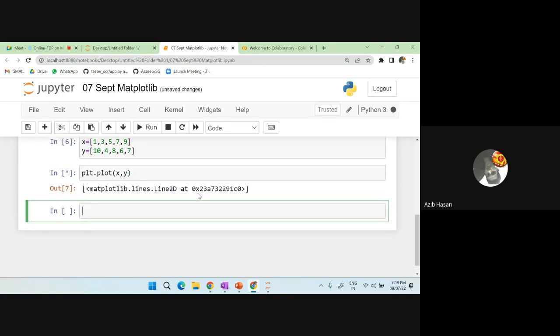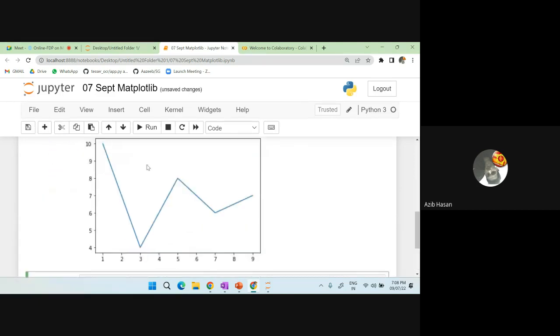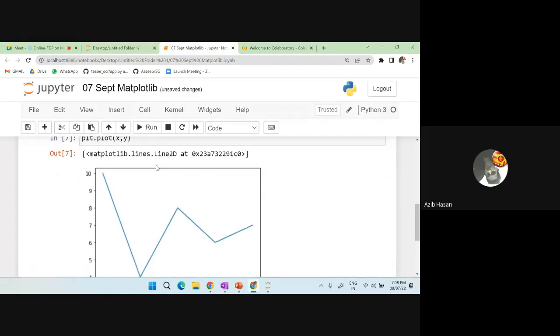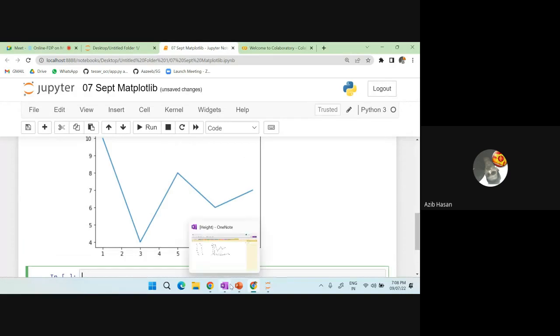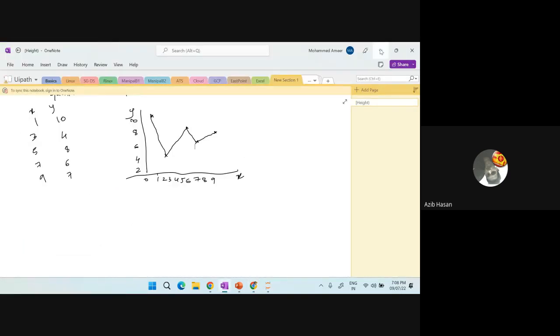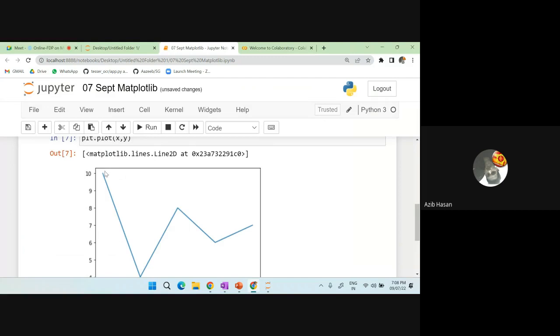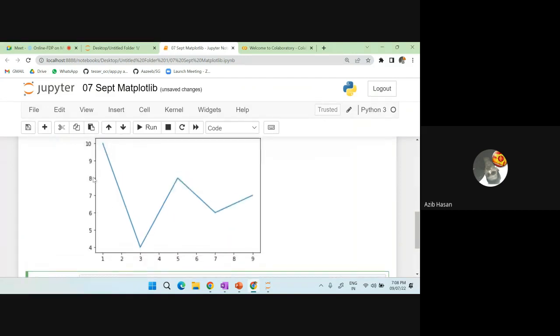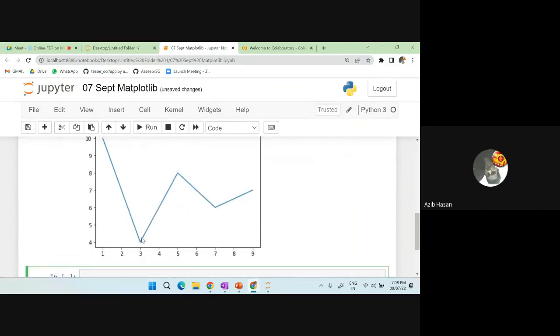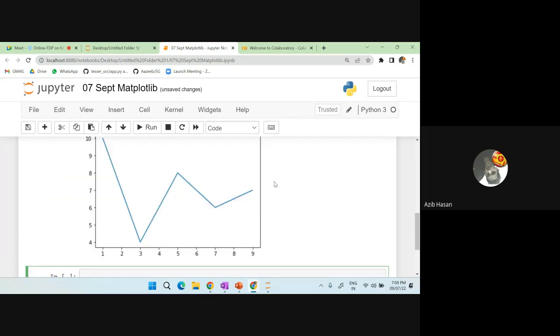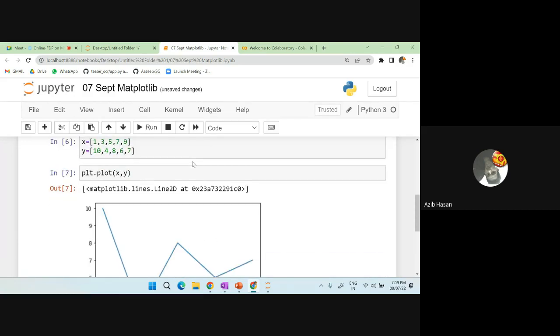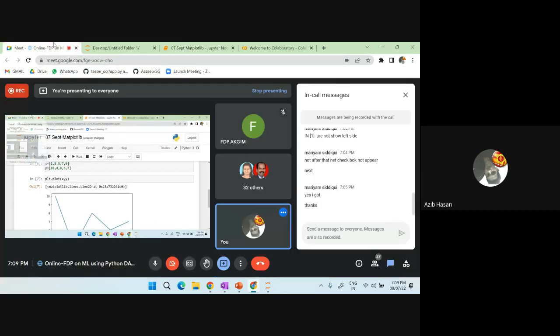Okay, let's go ahead and execute this and check. We should see a line graph being constructed. So the similar graph to what I did manually can be seen here. From 1, 10, then this is 3, 4. This is 5, 8. This is 7, 6. And this is 9, 7. Right, so those points have been mapped. Please try this.